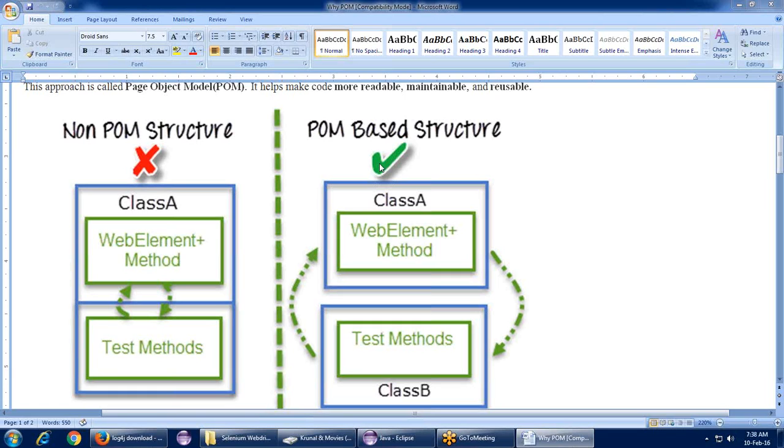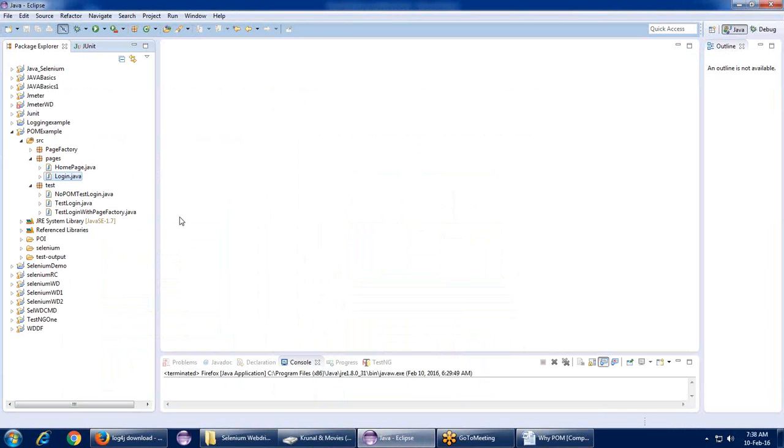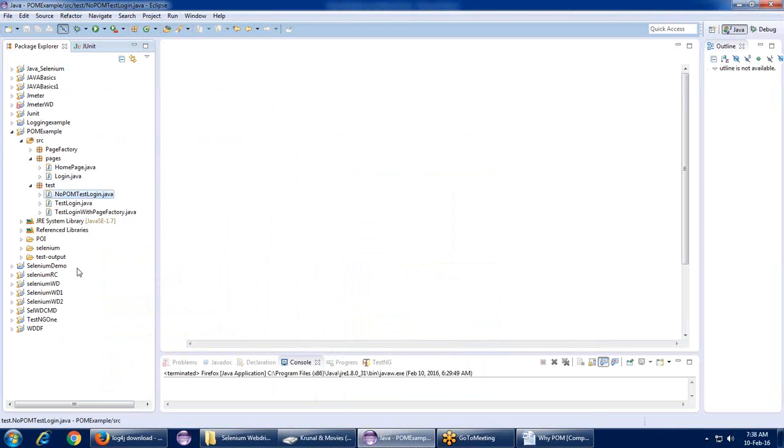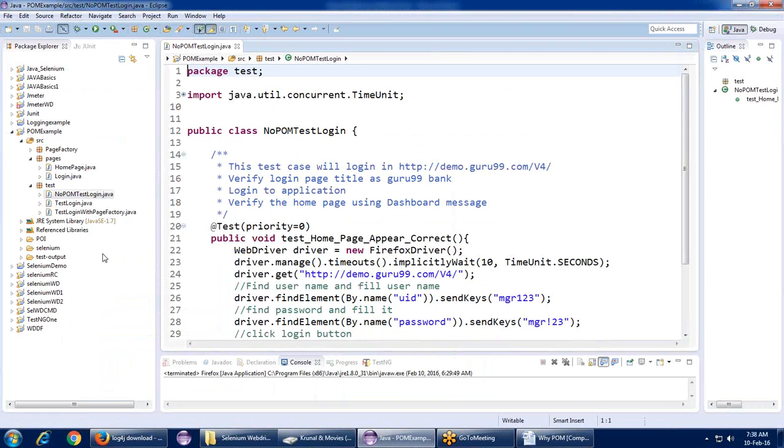Then how exactly can I do it? So let's see. First of all, we'll go with the structure which we are right now following, that is recognized as a test case, which is designed not in a page object model format. So I have designed a simple login scenario of a booking website. Just for understanding, I'm opening it over here.